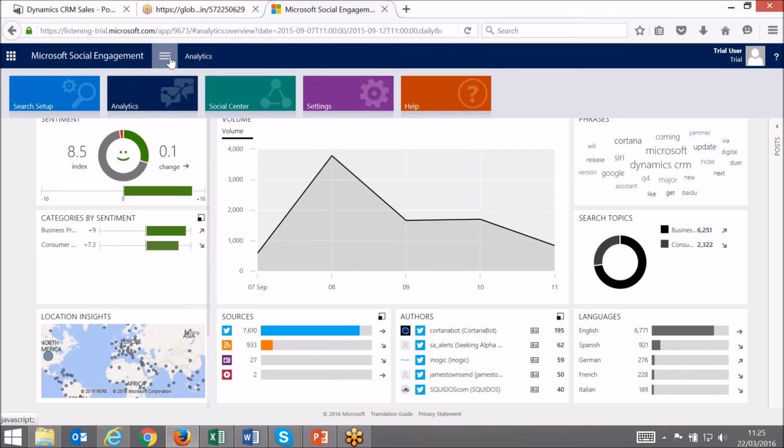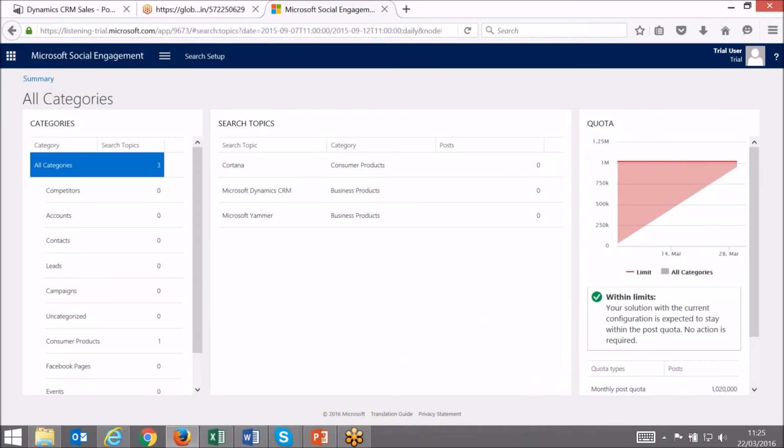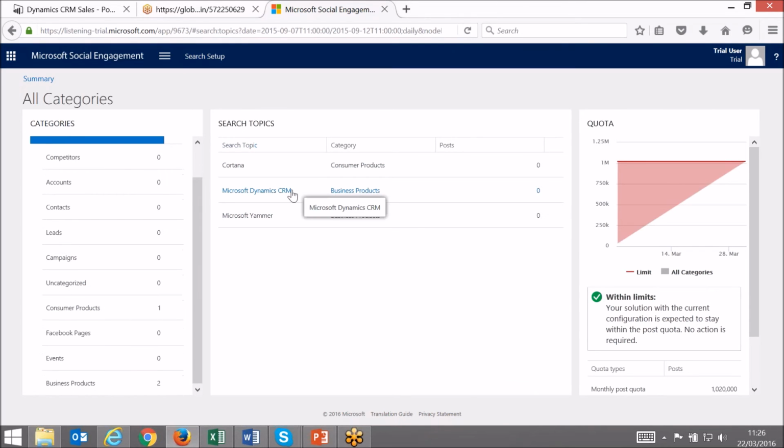Now, social engagement is made up of three areas: search setup, analytics, and social center. If we firstly take a look at the search setup, what we can do is find out what people are saying about a particular topic. In order to do that, we first need to set up and design the search topics that produce results that are interesting to us as a company. For this particular example, I've set up the search topics Cortana, Microsoft Dynamics CRM, and Microsoft Yammer, and associated them with a particular number of categories that are associated to that topic.